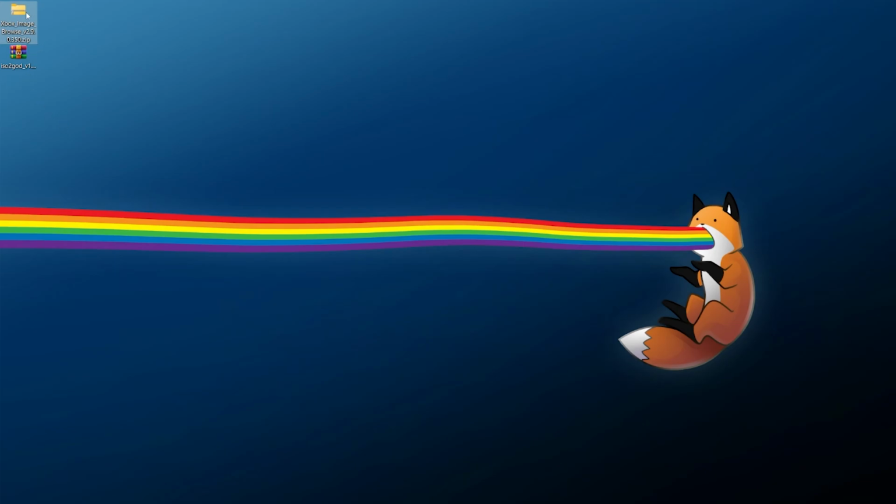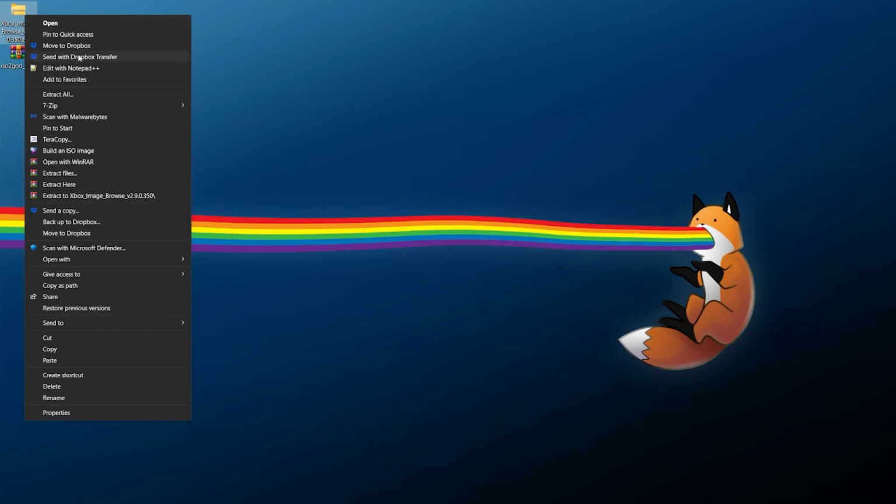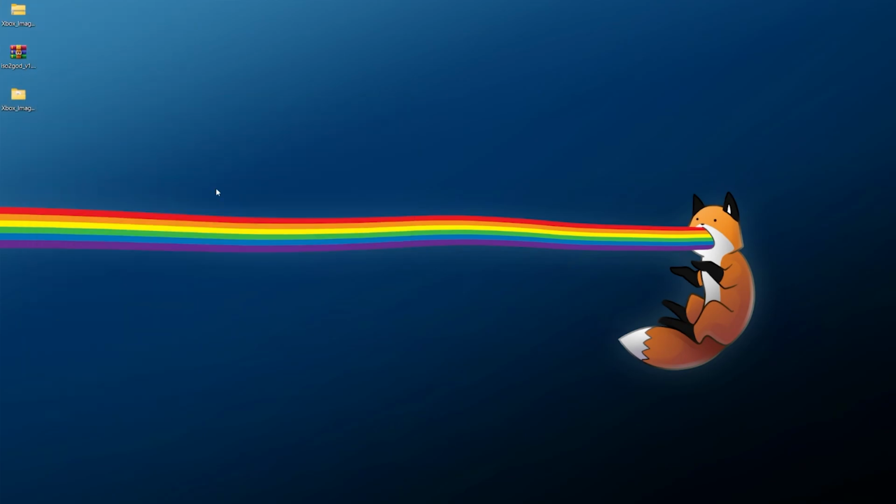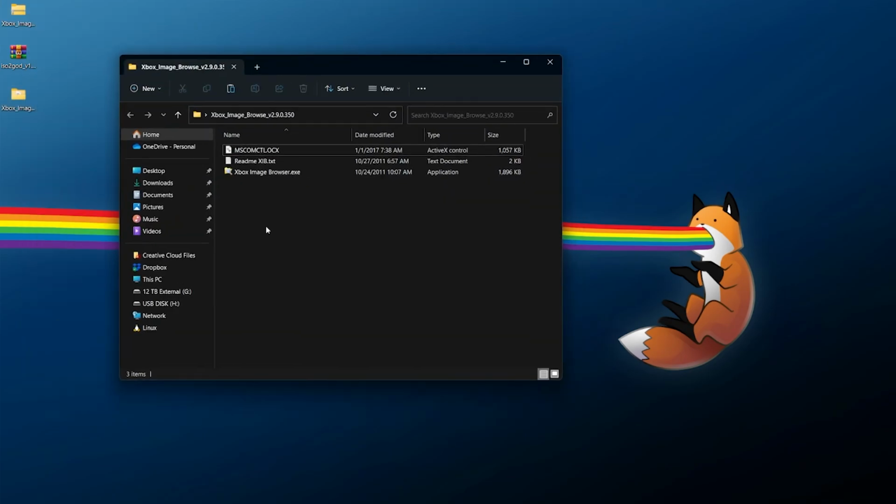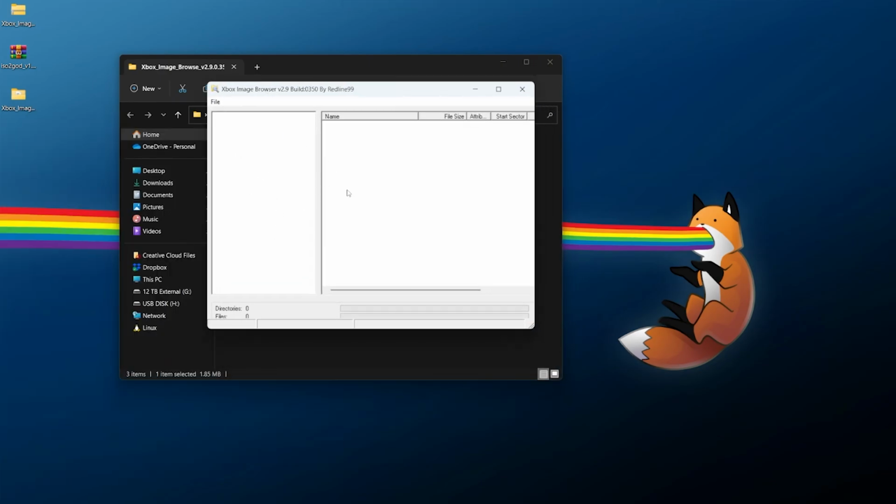For this here, we can go ahead and use Xbox Image Browser. You can just right click this and extract it into its own folder. Once you have this here, if you're going to be using the raw files, you should have these three files in here. Just go ahead, launch the Xbox Image Browser. It should look like this, and thankfully it's pretty simple to use.